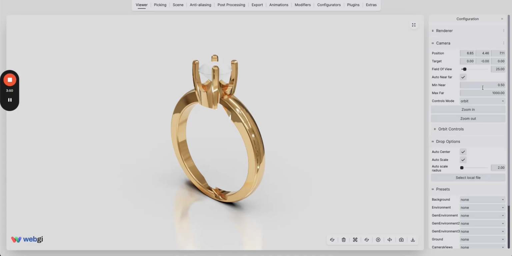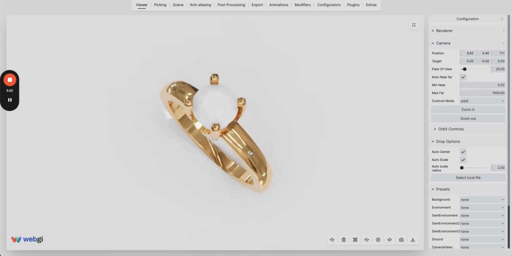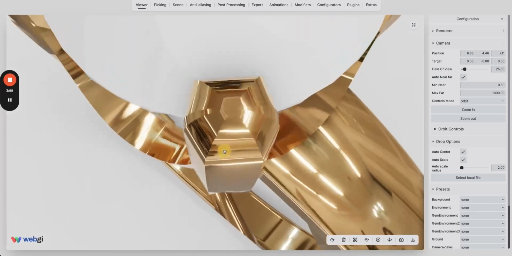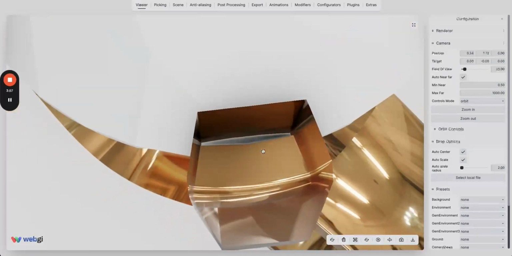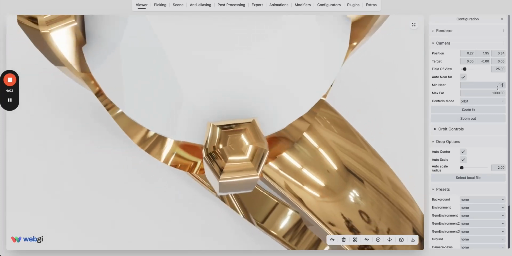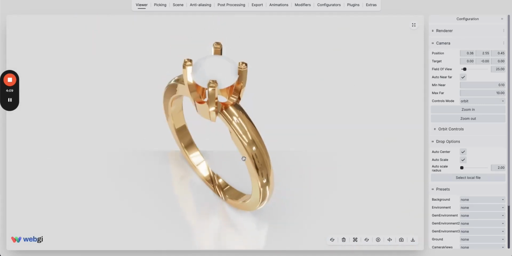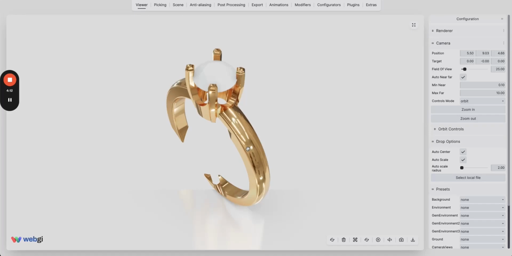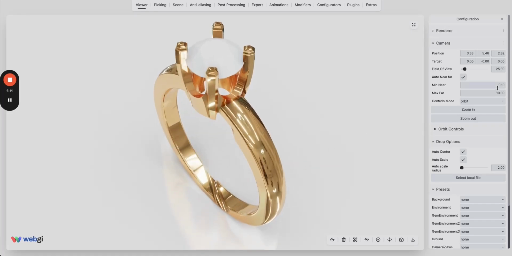Also, you have near and far. So when you zoom in, at some point it will clip. What you can do is reduce the min near, make it 0.1, and now it looks fine. Same thing goes with max far. So if you make it like 10, zoom out, at some point it will start clipping the object. So these parameters you can control easily.